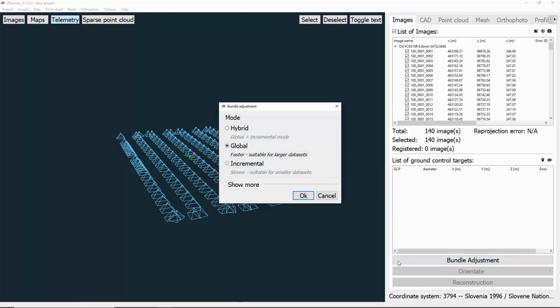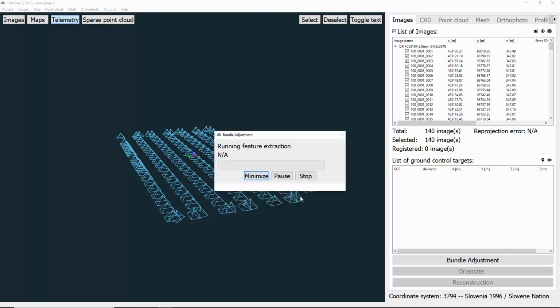The first one is bundle adjustment, so let's just click on it. Now, we see 3 modes and we will choose global, as it is the fastest and the most stable. To confirm it, we click OK. We'll have to wait about 10 to 15 minutes to get our results, so see you shortly.